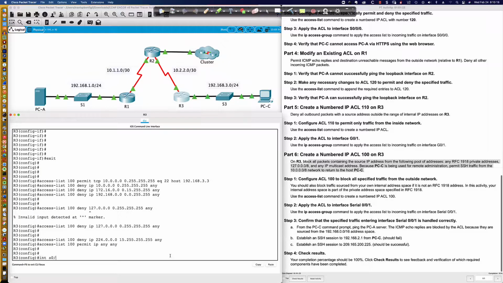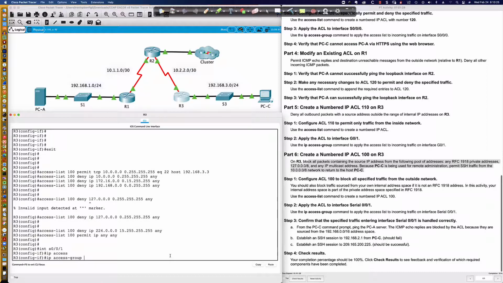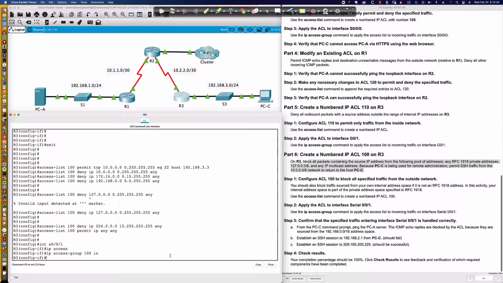So now we just need to get into interface serial 0/0/1 is what it's saying here. And we're going to say IP access group, what was that? 100 in the inbound direction. And the hope is that this is going to bump us, and it doesn't. It took me to 95, so we'll see what's going on if there's something else we need to manipulate here. Okay, so block all from the inside network. So hold on a second here. It says you should also block traffic sourced from your own internal space if it's not RFC 1918 address space. Okay, that's got to be what it was looking for.